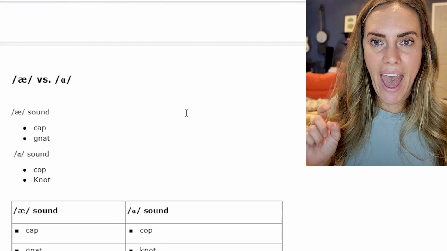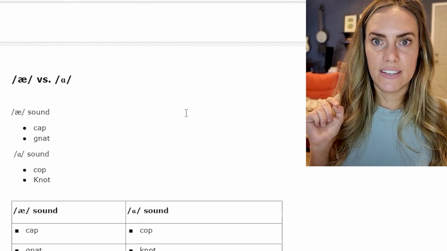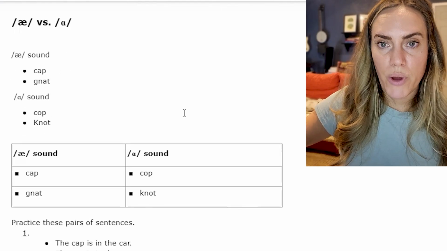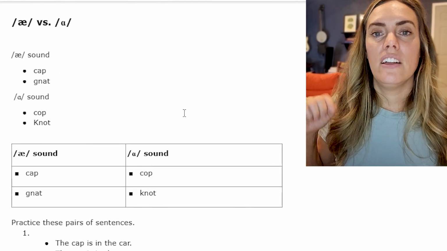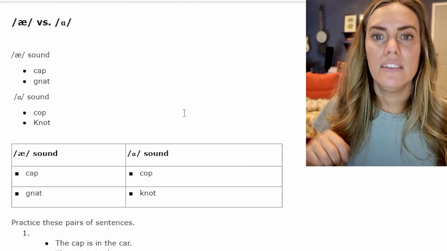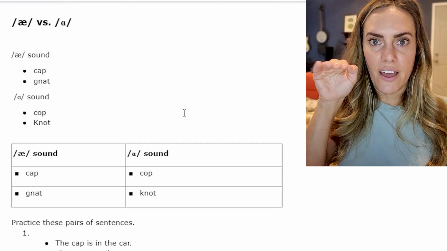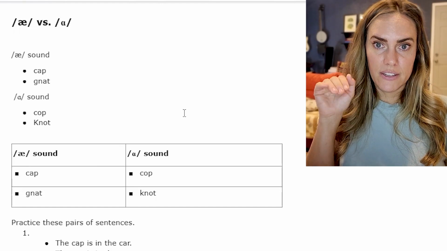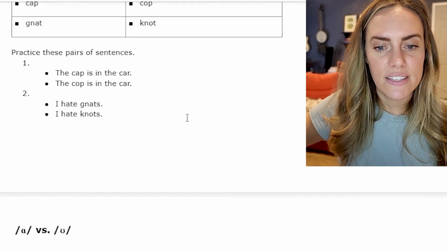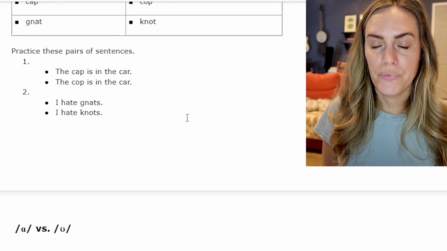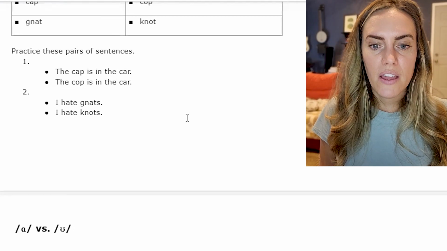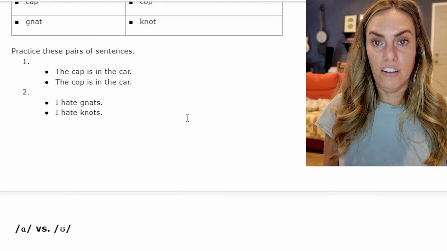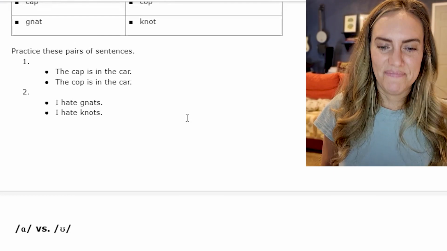So we have cap, gnat, cop, knot. So practice the sounds. Cat, cop, gnat, knot. You should hear the difference. Your tongue goes from front to back. And then say it in sentences. The cap is in the car. The cop is in the car. I hate gnats. I hate knots.